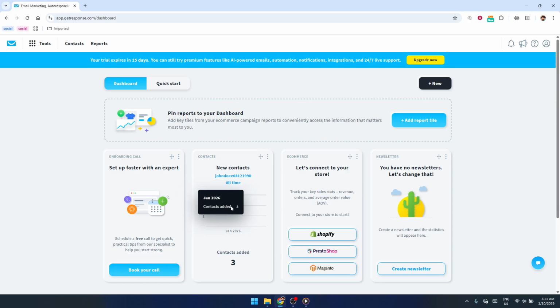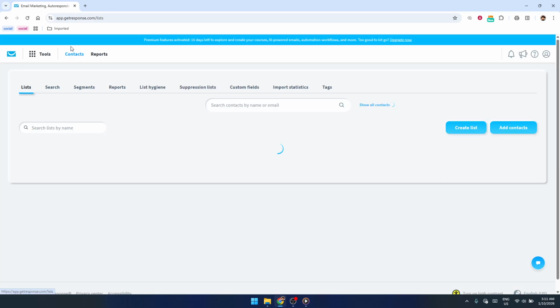Getresponse gives you a couple of options. You can remove someone from a specific list or delete them entirely from your account. I'll walk you through both, and you can decide which makes the most sense for your situation.